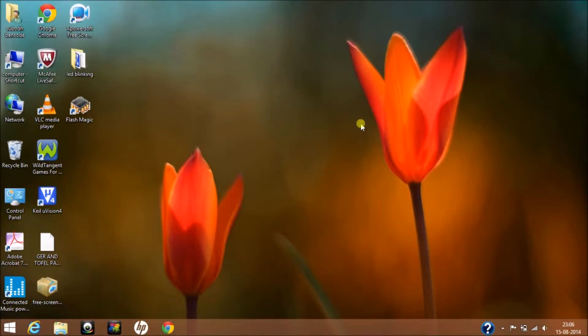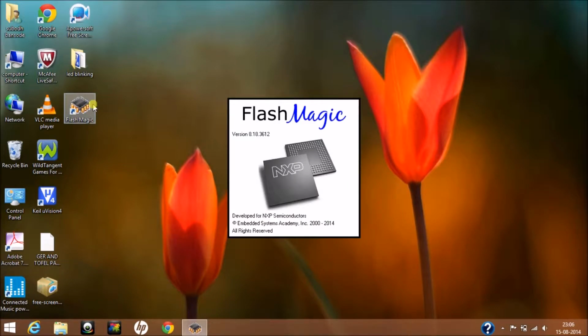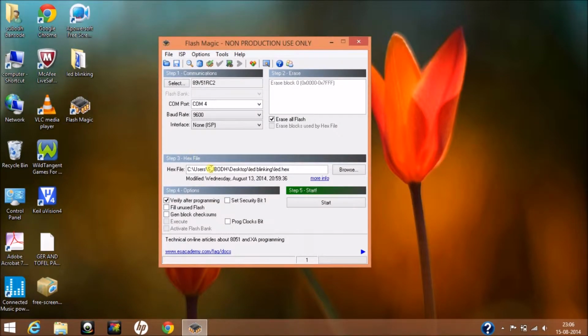How to download hex file into microcontroller 8051 using Flashmagic software. First, open Flashmagic software. Okay, go in select option.